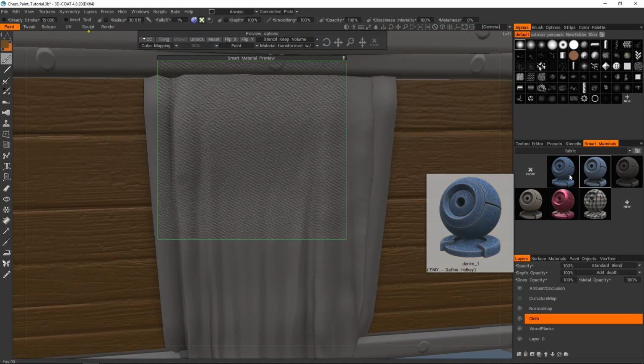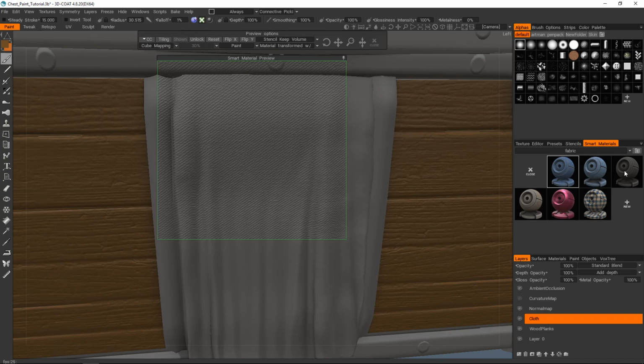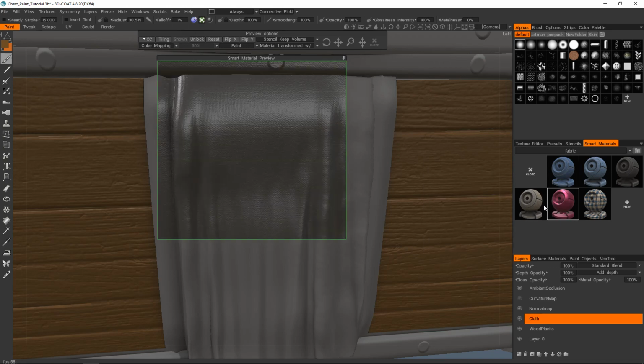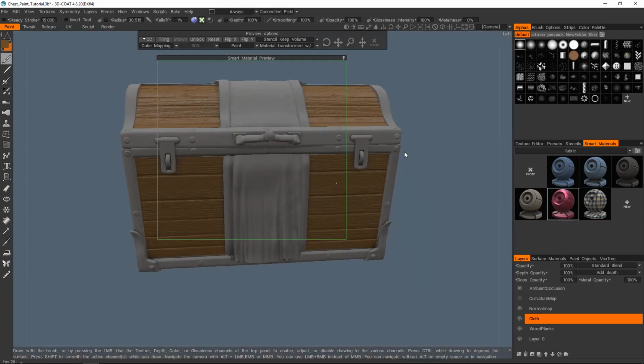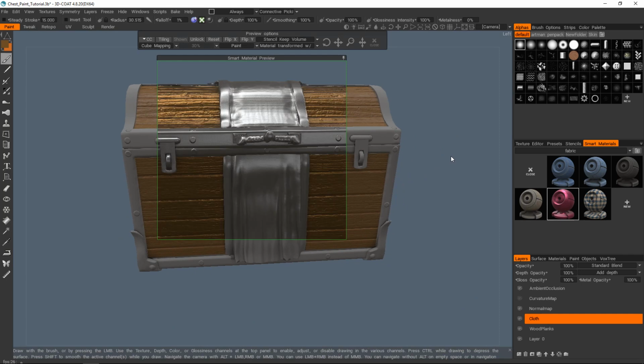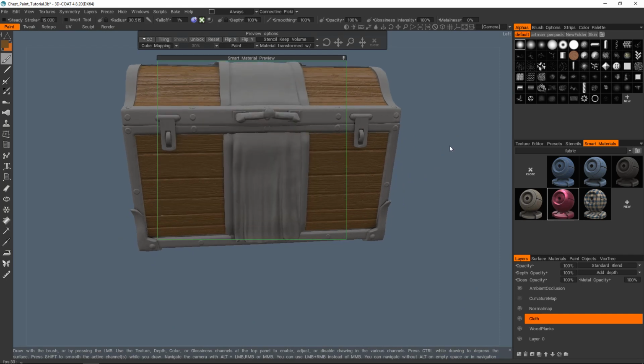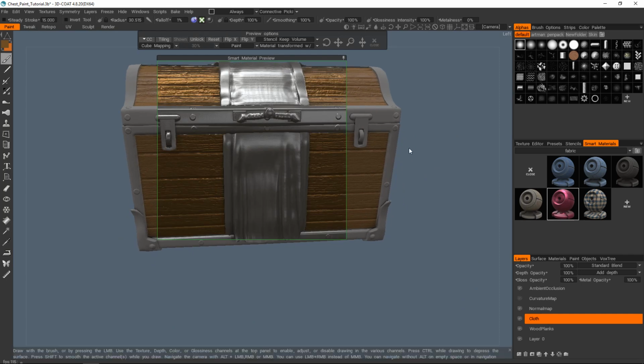This one doesn't appear to have... Oh, it's got pretty okay normals. That one's pretty nice, pretty subtle. Subtle's probably what you want when it comes to cloth. That's way too... Actually, I don't know. I kind of like that. Shiny cloth. I like it. I'm going to do it.